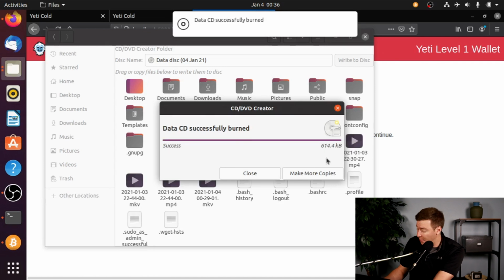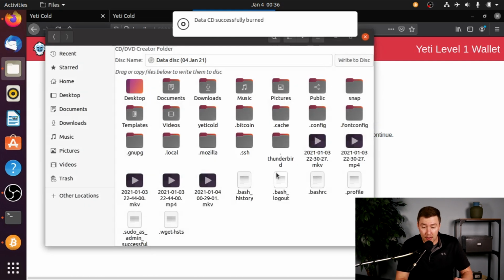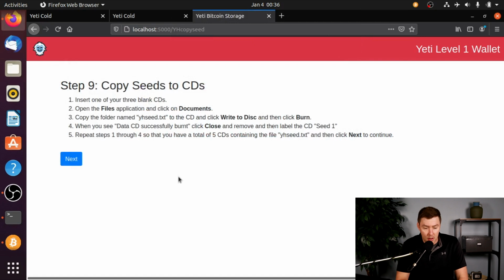I'm going to pull the CD out of the burner, get a case for it, and I'm going to go ahead and label the CD, seed one. I'm also going to add level one, just so I know it's level one Yeti cold wallet. Going to go ahead and close that, X out of that. And then I'm going to repeat the process four more times so I have five duplicate CDs with my seed on it. Once you're done doing that, click the next button.